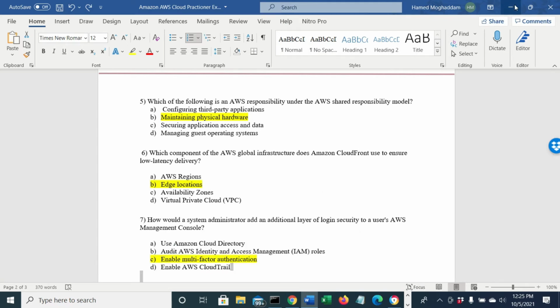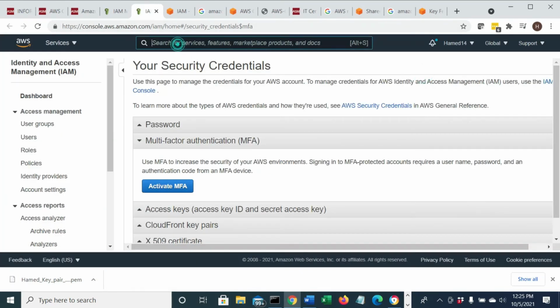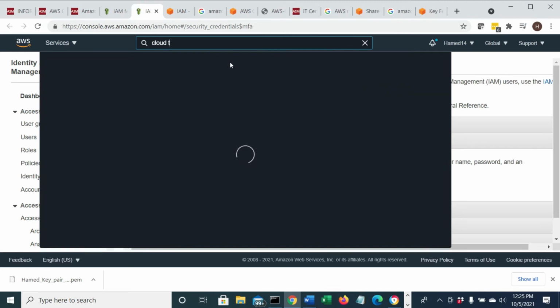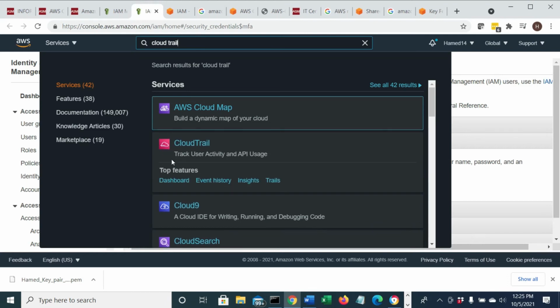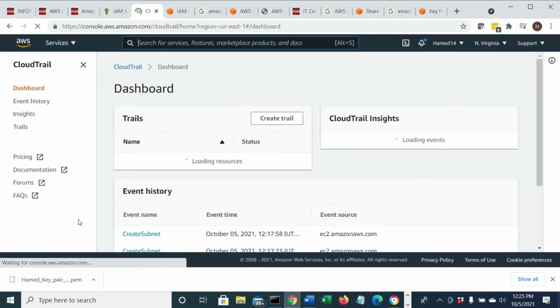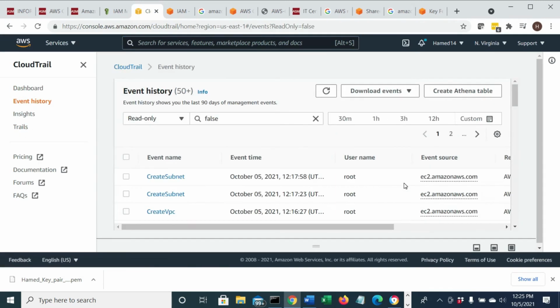CloudTrail is something else. If I go search right here, watch this. If I type in CloudTrail, okay? So what does CloudTrail do? It tracks user activity. So if I click here, now watch this. If I go to event history right here, see that right now this is root.